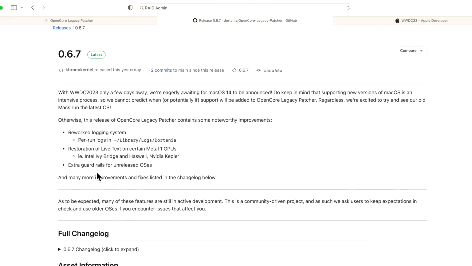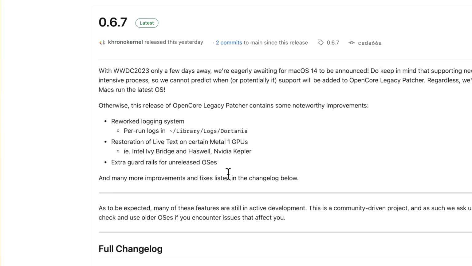The next piece is there are extra guardrails for unreleased OSes, mainly macOS 14. The way the Create Installer worked was it contacted Apple's software update server catalog and asked, what is available for a full installer? It was set up to show in blue the latest version available. But if that comes out on Monday and shows up as number 1, that could be a problem for users. So that was changed to make sure that it won't pop up and lead users to accidentally install beta 1 on their unsupported Mac. And there are many more improvements and fixes listed in the changelog below.